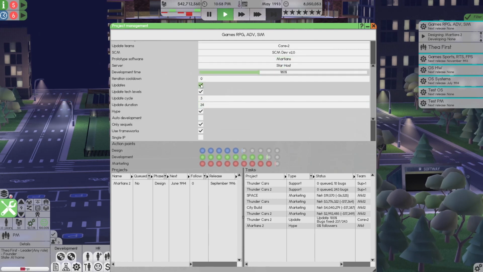So update, that's a no-brainer. You want to always be updating. Update tech levels. Try to update the latest tech level whenever possible. Otherwise, just fix bugs. You want that to always be happening. That is my suggestion. You guys could test these two and decide.